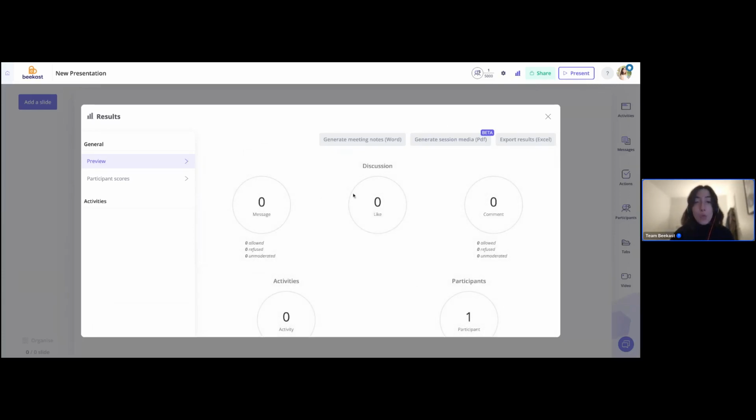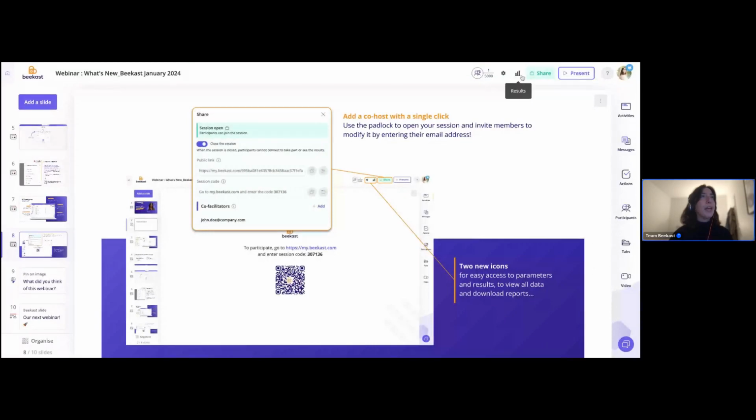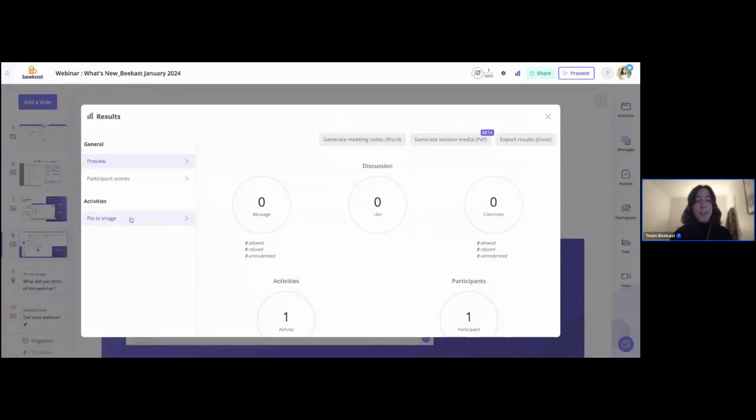And as always, you'll get an overview of your session, how it went, how many participants you gathered. You can also see activities. So here I don't have any, but I can actually show you. Let's see. Do I have any activities? Yes, I do. Perfect. So if I were to go in results, I would have the pin on image activity because that's an activity that I added to my session. So all of your activities will be here and you'll be able to click and get even more statistics and results linked to your activity.